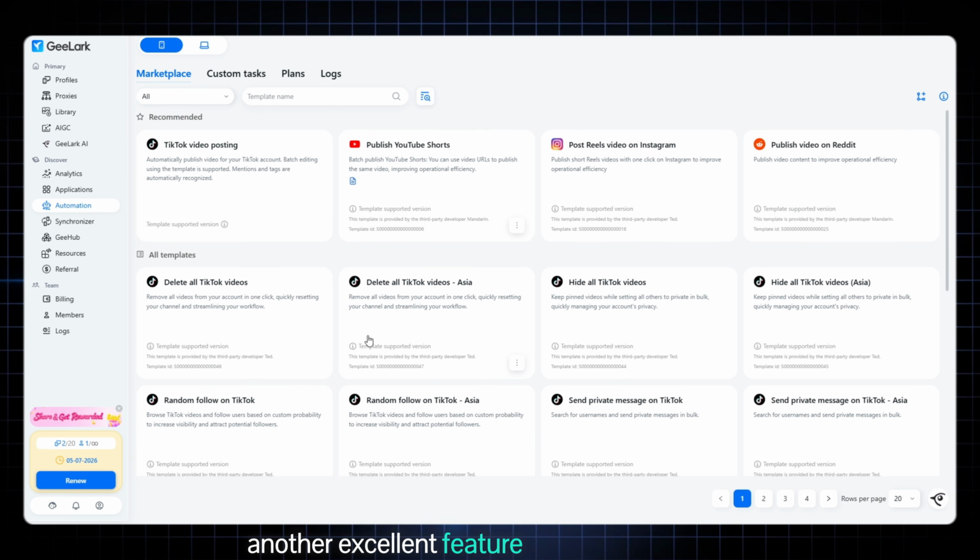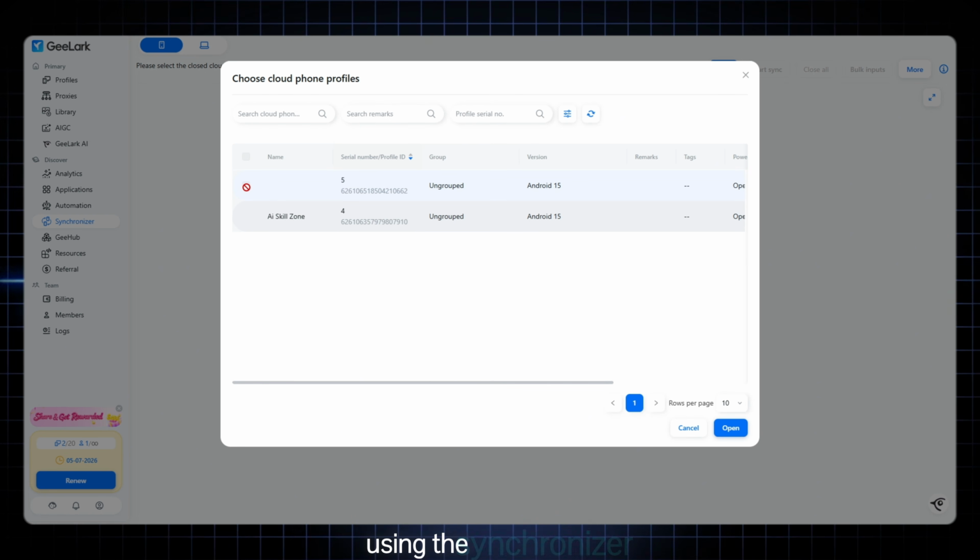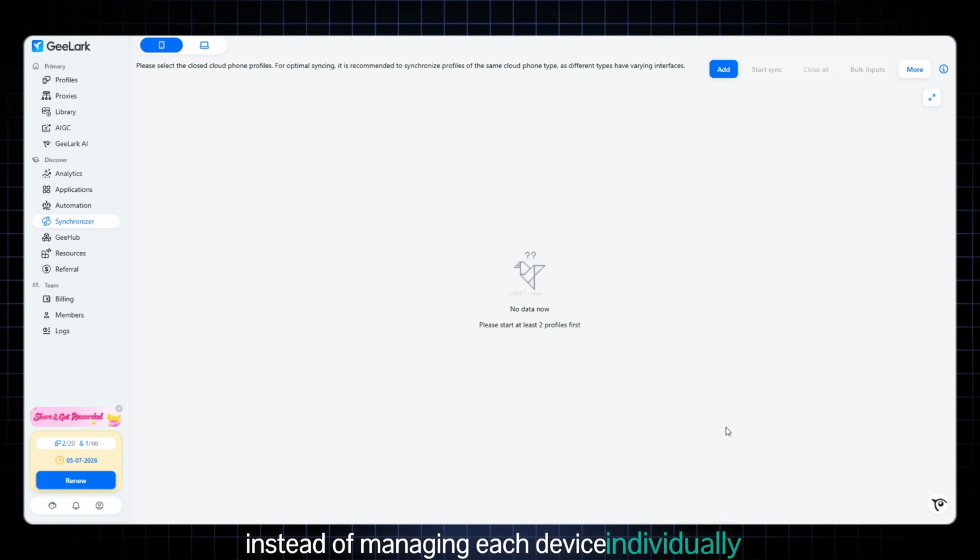Another excellent feature is the Synchronizer. Using the Synchronizer, you can control multiple cloud phones simultaneously. Instead of managing each device individually, you can perform actions across multiple cloud phones at the same time, saving both time and effort.